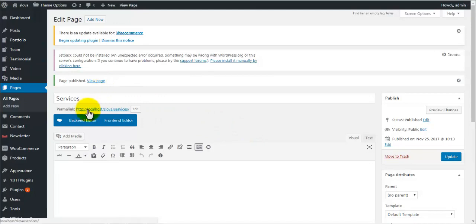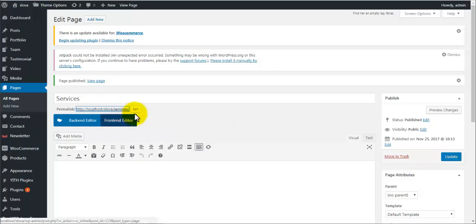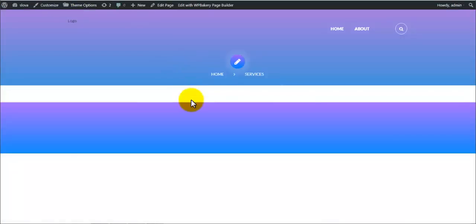Congratulations. Here, this is the permalink. You see, it will read the name of your website/services. You can actually visit this page, or you just right click on it, then open a new tab, if you want to see it. But mind you, there's nothing in here. Alright, this is the services page, so there's nothing in here.